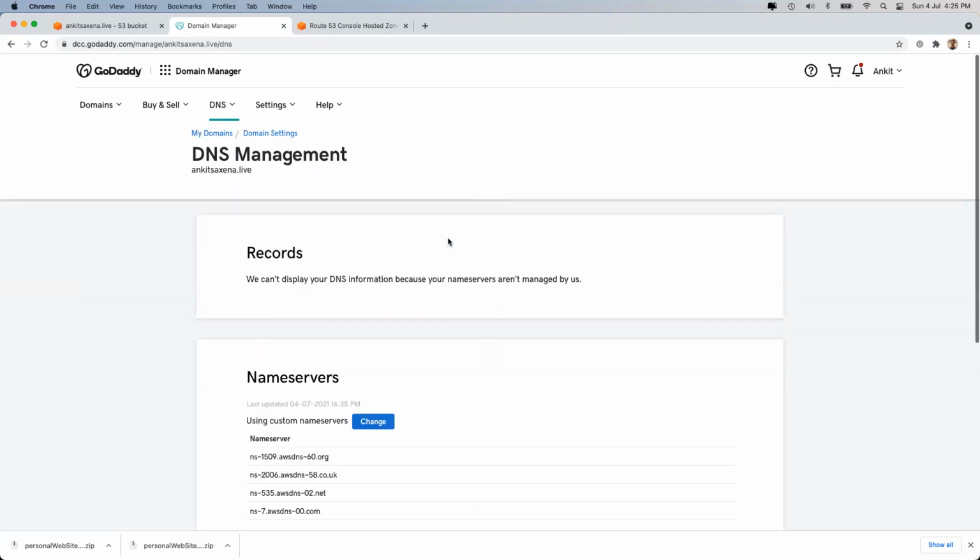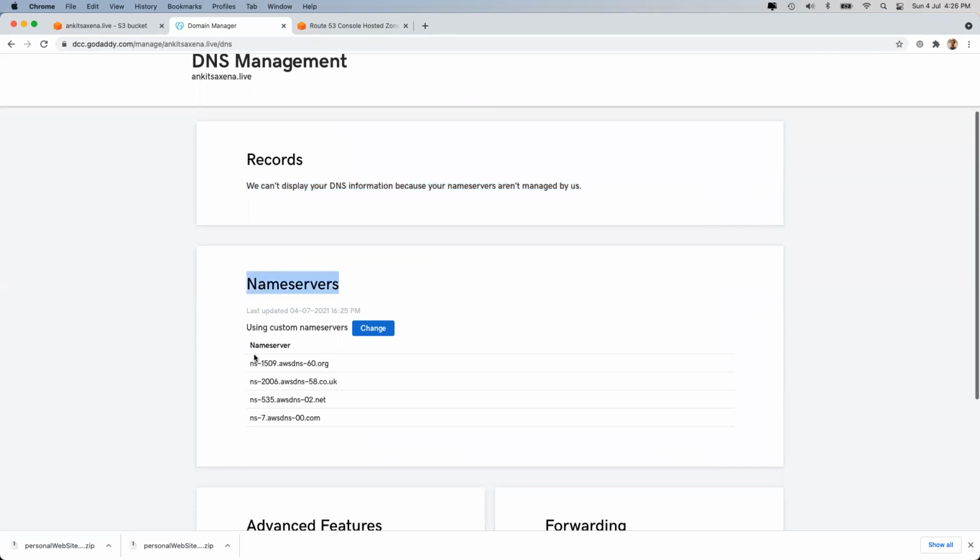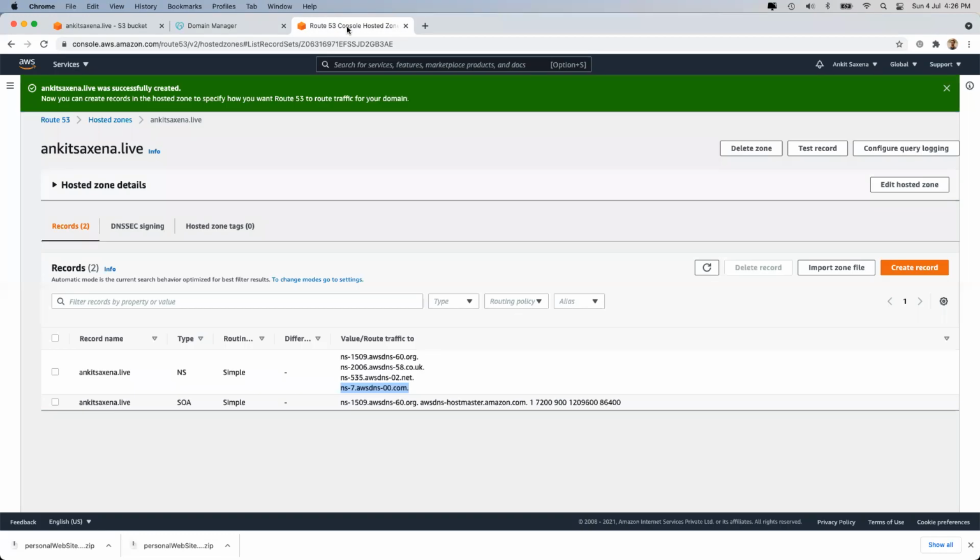If the parameters have moved, and yes, it has. And that can be verified by clicking on name servers, and I see the name servers are over here. Apart from that, it says the records aren't managed by us. So the Route 53 part is done as of now.